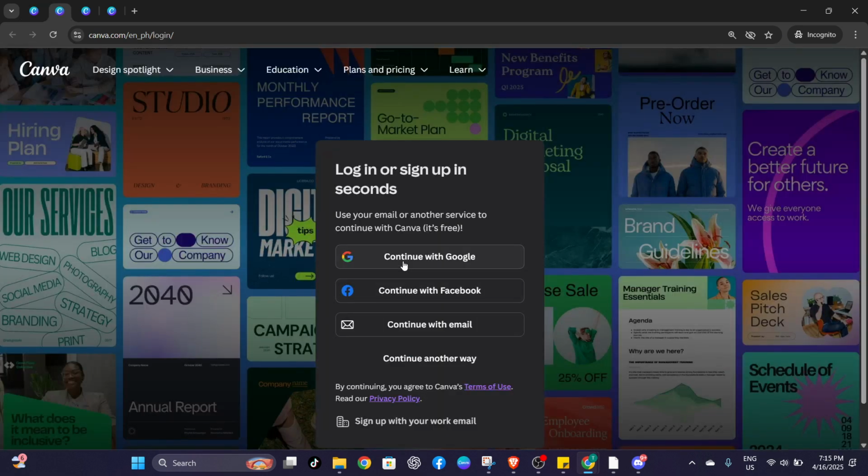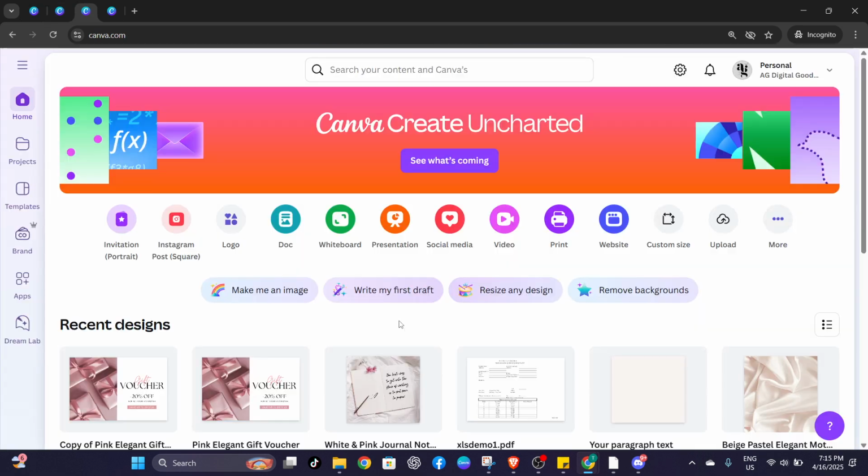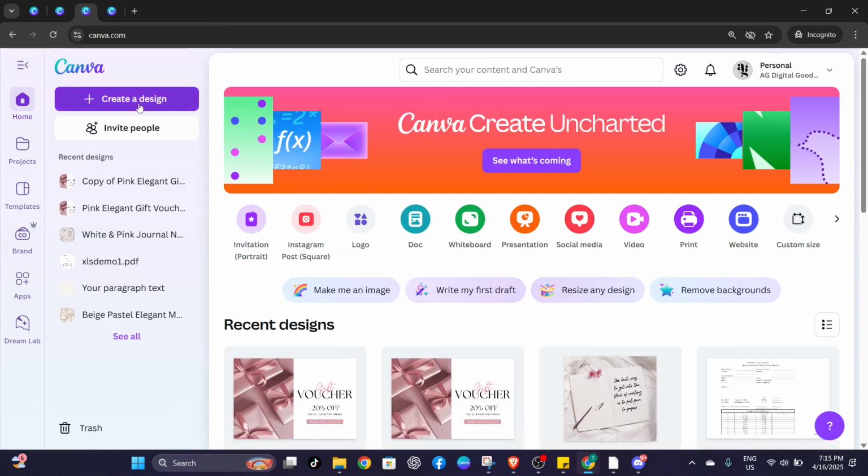Once you're logged in, it's time to select the project you want to work on. You have two choices here: either open an existing project you have in mind, or start fresh by creating a new one. Canva's flexible interface allows you the freedom to choose what works best for your needs.